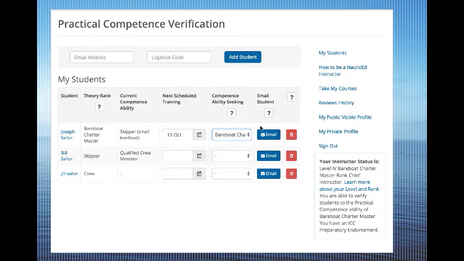Now, here's a cool little tool. You can email Joseph Saylor right there. If you click that button, that's going to send him an email, and it's going to say, Joseph, just make sure that you've passed all the bareboat chartermaster courses before you come out. It's going to really enhance your practical sailing experience on the boat.